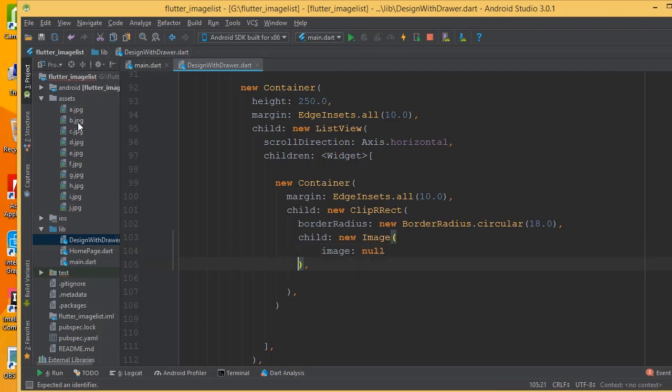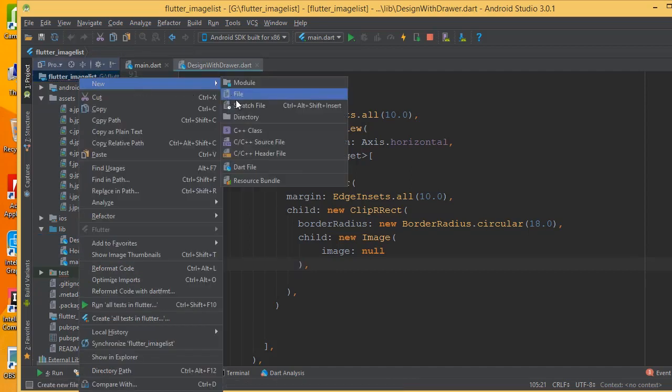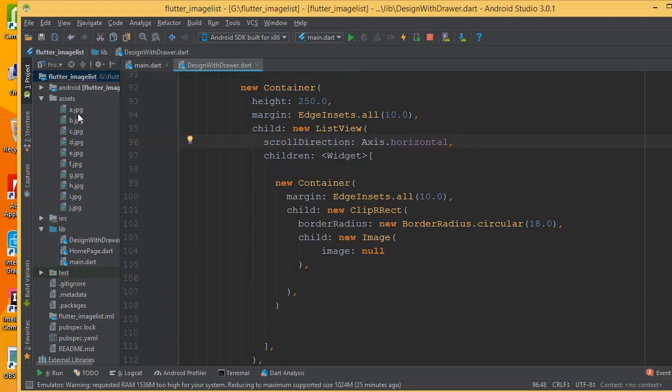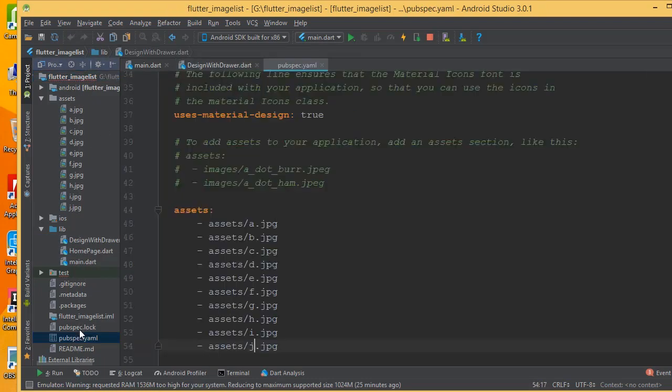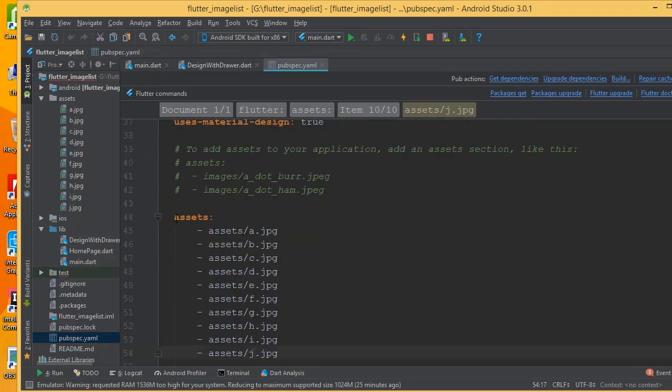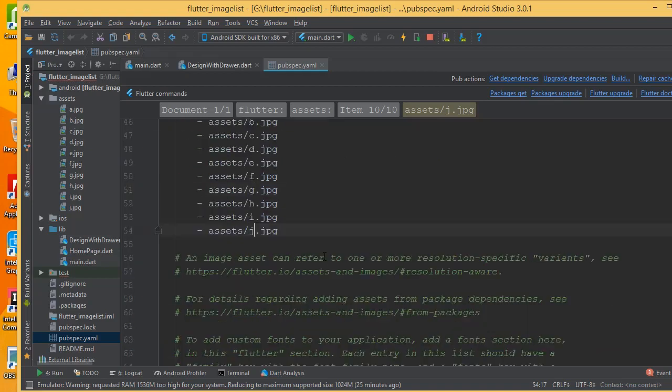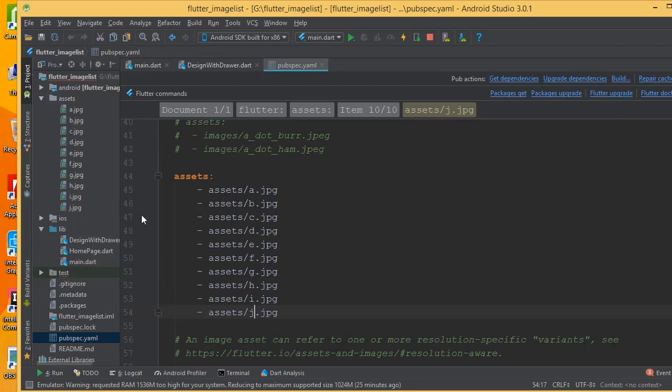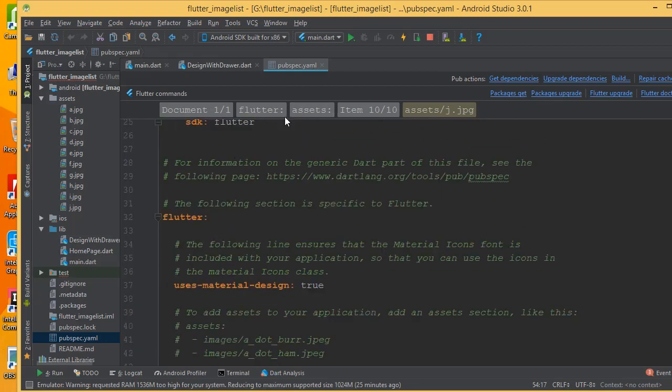So if you did not add it yet, simply click your project name, right click, and add a directory and name it assets, and paste the images. Then go to this pubspec.yaml file, and in here after this Flutter uses-material-design true, you need to add this assets keyword, and you need to add all your image directories. For me, my folder name is assets, then the image name is a.jpg, so that's why I have added assets/a.jpg here. Okay, you must define it inside your pubspec.yaml file, otherwise it will not work.